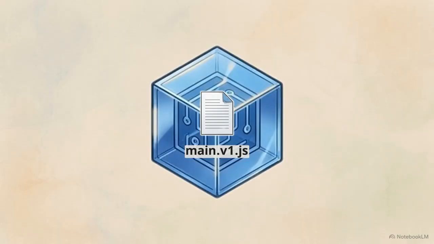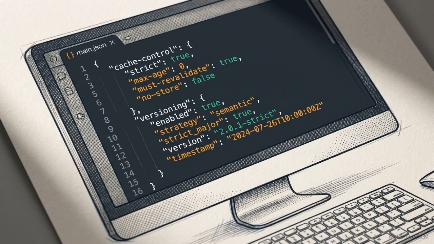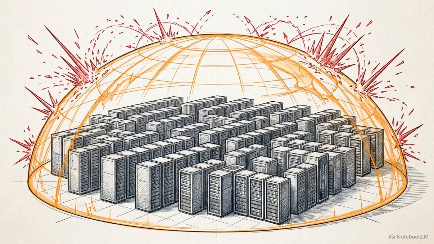By appending a version hash to the file name, like main.v2.js, you force the client to fetch the new asset immediately, leaving the old cache to expire naturally. Disciplined cache key management and strict file versioning are required operational practices to protect the origin from traffic spikes and keep your delivery costs under control.